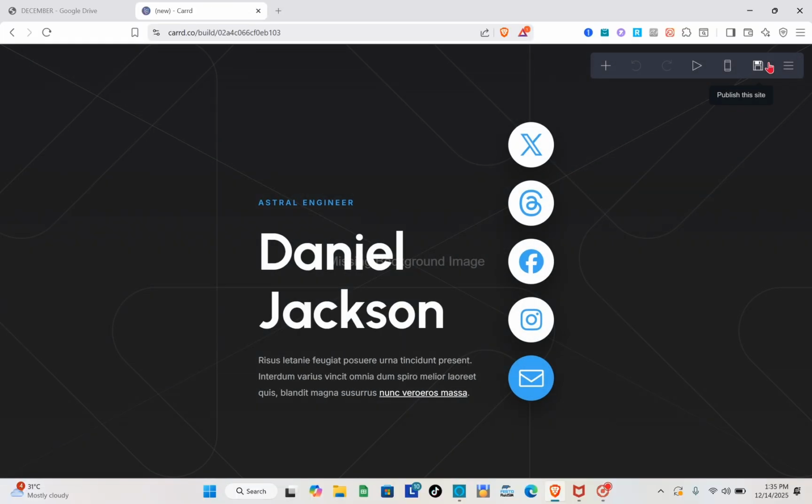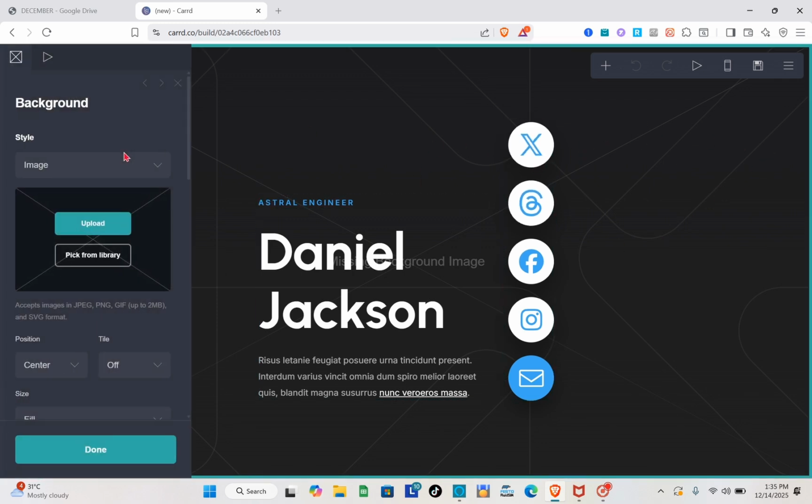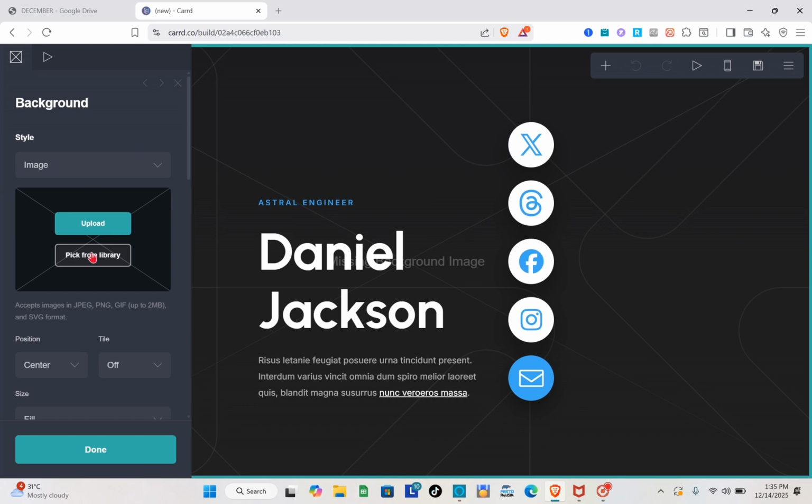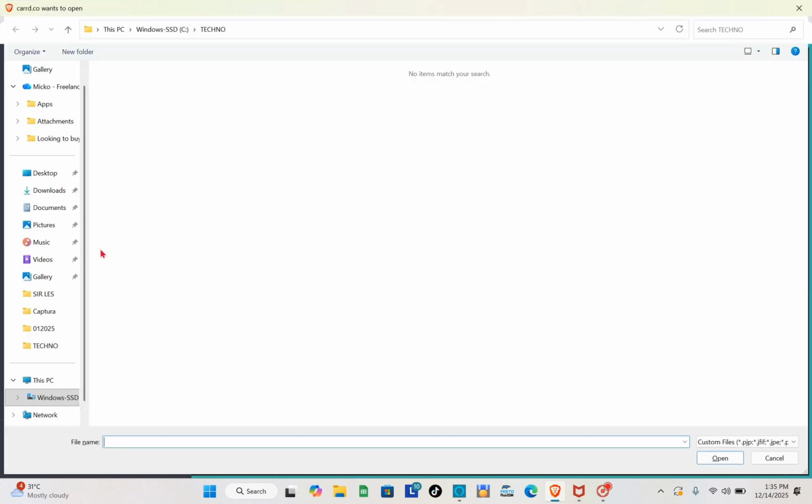Okay, and now you can start customizing this template. So let's start with the background. You can upload your own background, show your image, or pick from your library. For the background style, we have color, gradient, image, video, and slideshow. So I'm just going to pick from library.